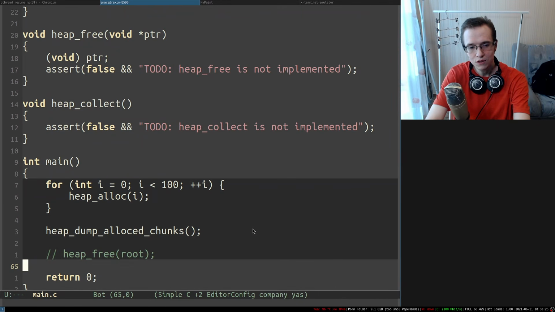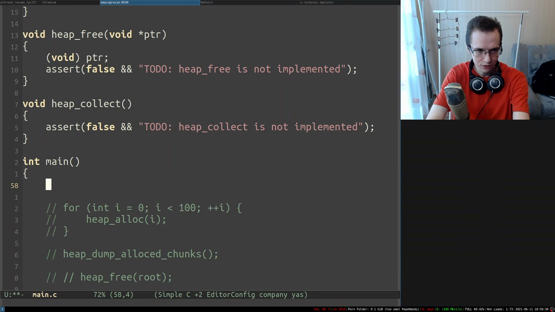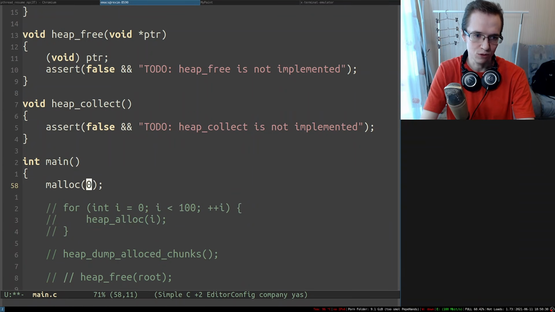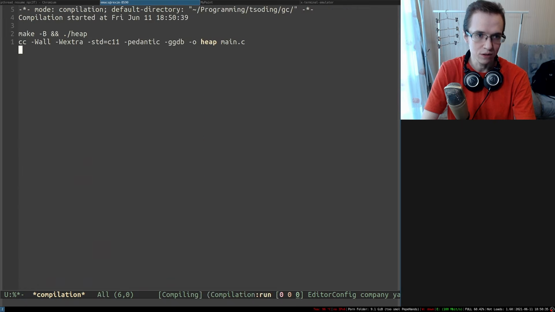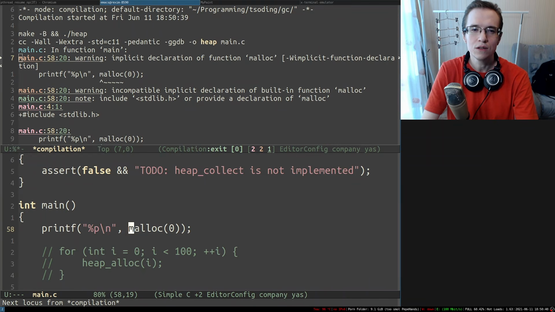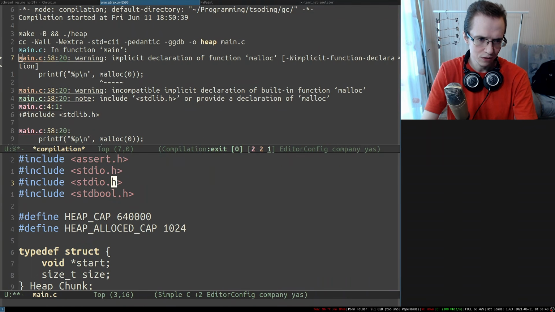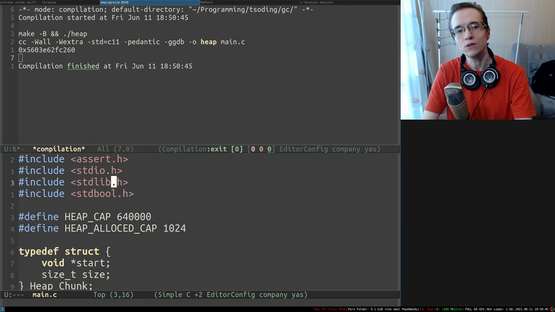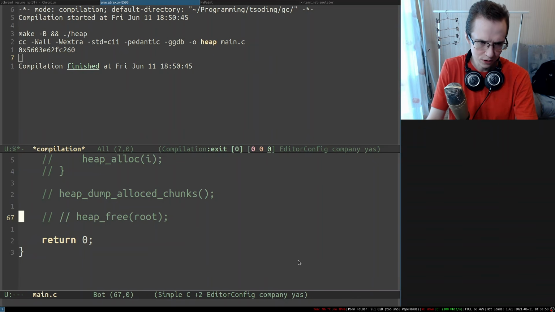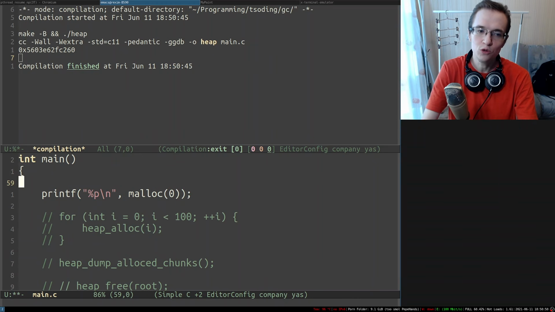Okay, so let me see what's going to happen if you try to malloc size 0. So it's going to be printf, but it definitely does not crash, right? Okay. So malloc, implicit declaration, let's include stdlib, and it returned a unique value. That's very interesting. Okay, well, we don't know if it's unique or not. Let's actually do a couple of iterations.